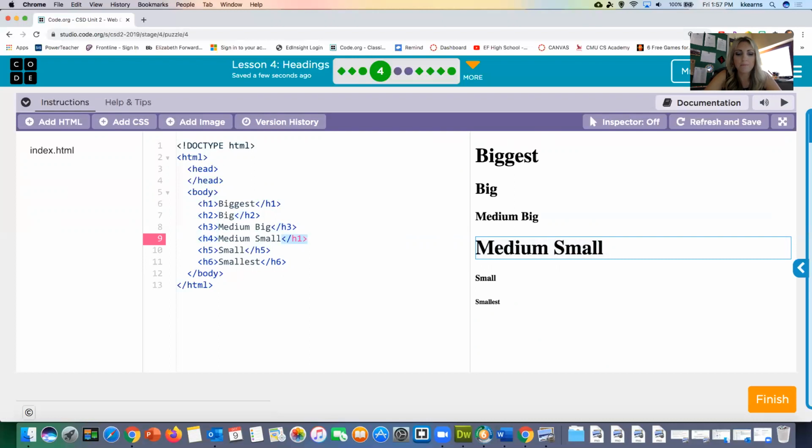H4, and this is about the size of regular paragraph text, by the way, it's just bolded. And then H5 is correct, we don't have to change that. And then H6 we had already changed to be the smallest size text.